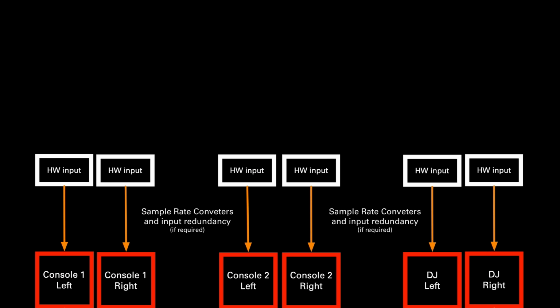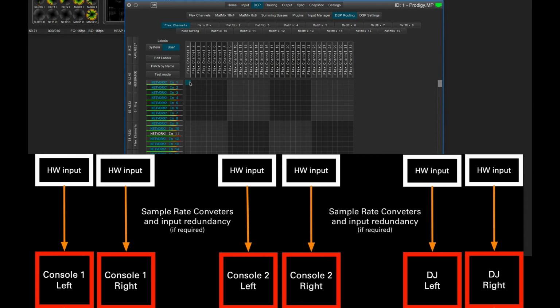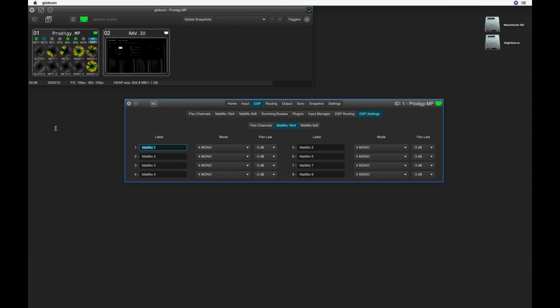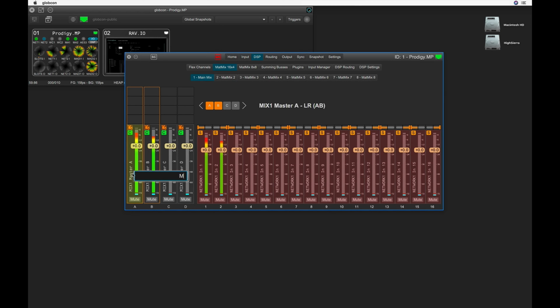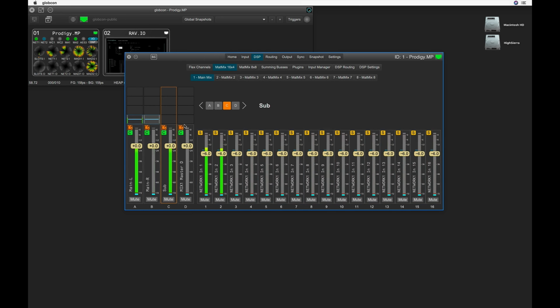After having easily routed the hardware inputs to their relevant flex channels, from the DSP settings tab, we label with Main Mix the 16x4 MatMix, and select 1 stereo plus 2 mono as busing options. From the MatMix tab, we label with Main the stereo master, and with Sub the first mono master. Then we insert EQ and delay on each master to ease global corrections and alignment.